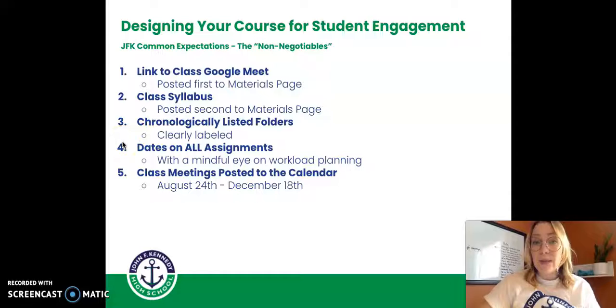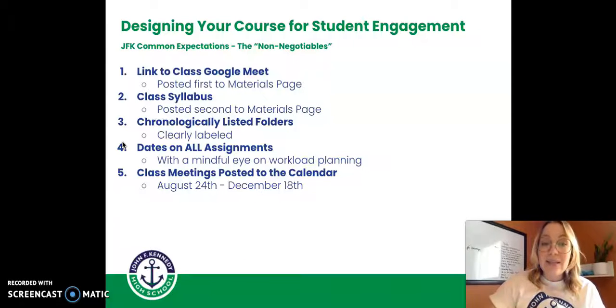The fourth expectation is that anything we upload that we intend to grade must have a due date attached to it. And then the last is that we're going to utilize the calendar to upload all of our class meeting dates to help clarify for students when they're seeing certain classes.